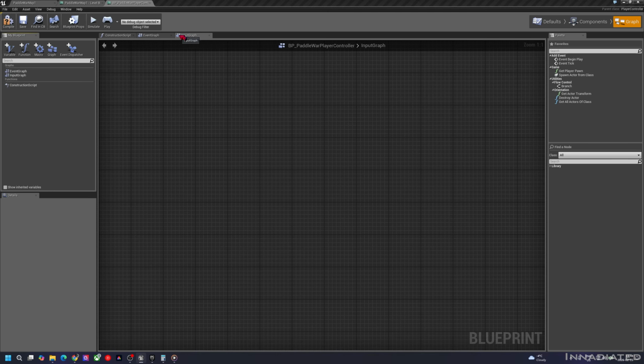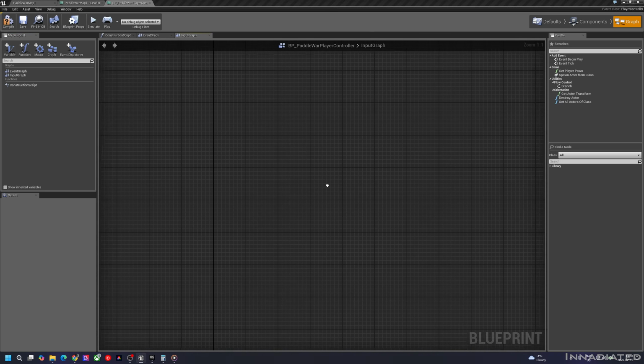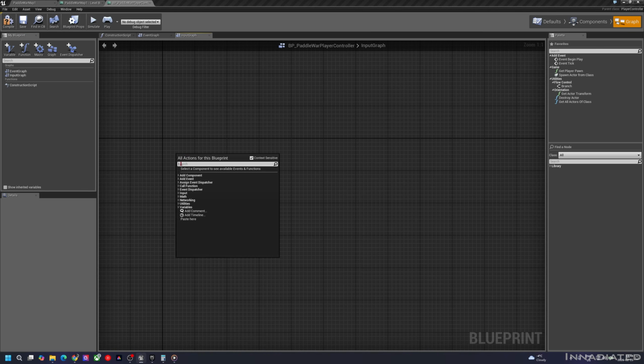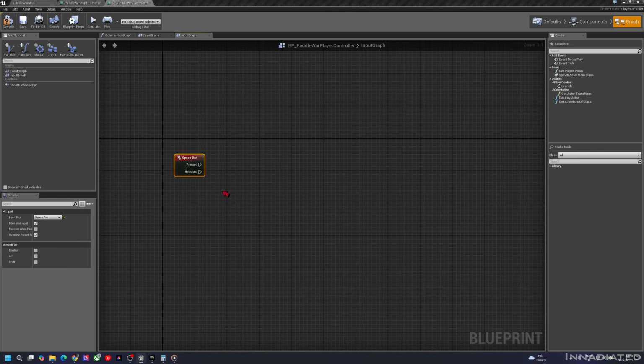So in the input graph tab, what we're actually going to do, now we're going to hard code the space bar, though you could set this up as a mapping. So if you type space, you're going to see this key events, and underneath there we get space bar. Okay, and as you see, we have one execution for when it's pressed, and we have another execution for when it's released. Simple enough. Okay.